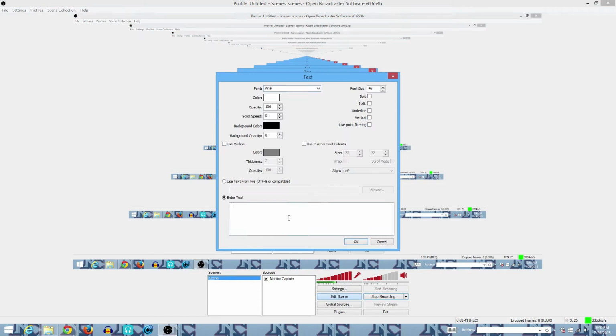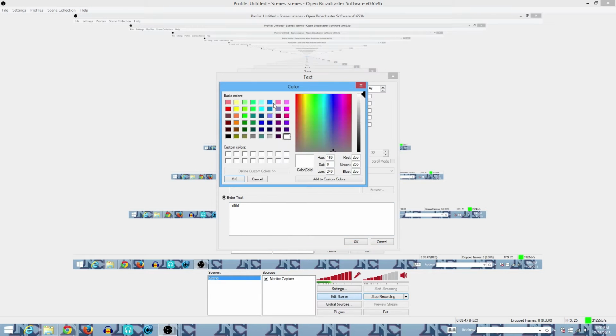I just do everything. Text, self-explanatory: write in, select your font, stuff like that. Opacity, you can choose a color. I'll choose bright pink. That sounds good. I'll use an outline so you can see better. All right, so then boom, and it's right here.